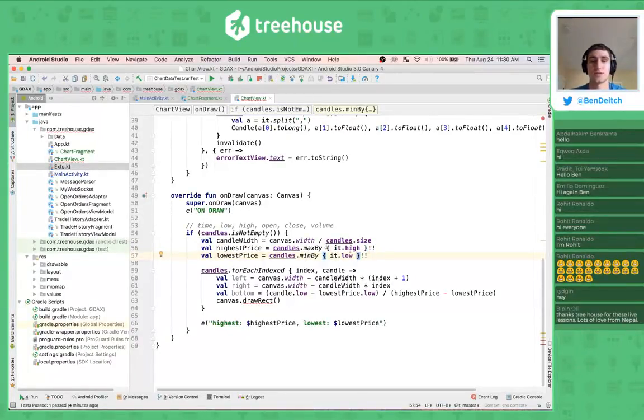Sweet. So yeah, because if candles is not empty, these are not going to be null. And then low, so then highest price. So it's really the highest priced candle. Oh, so what we really want to do here is dot high. Yeah, that's what we want. Okay, so that, oh God, I'm still doing that wrong. There we go. Dot low.